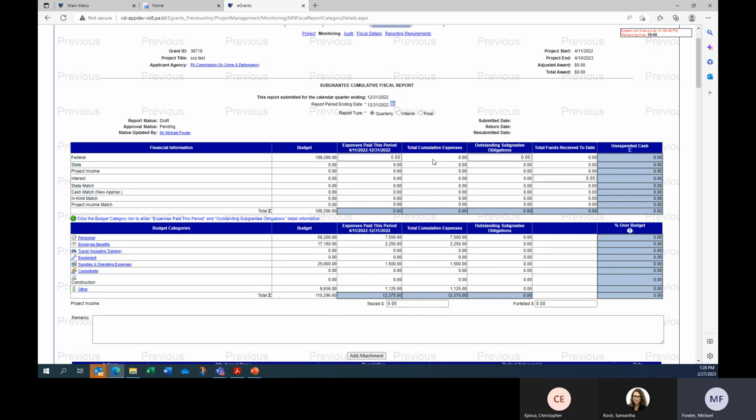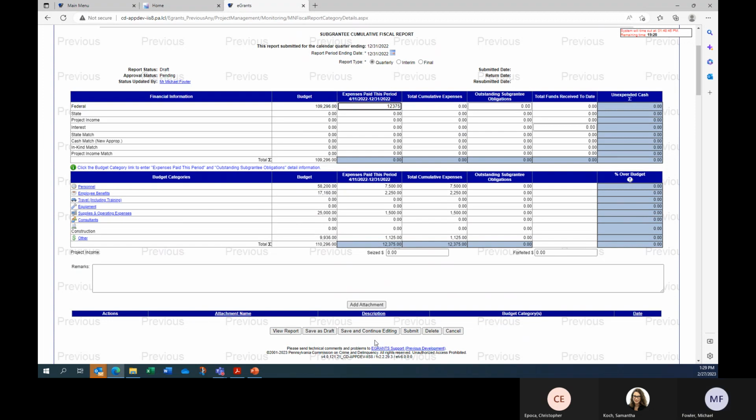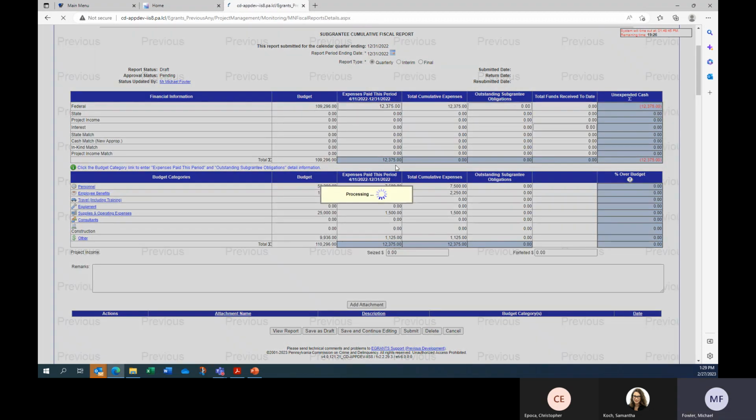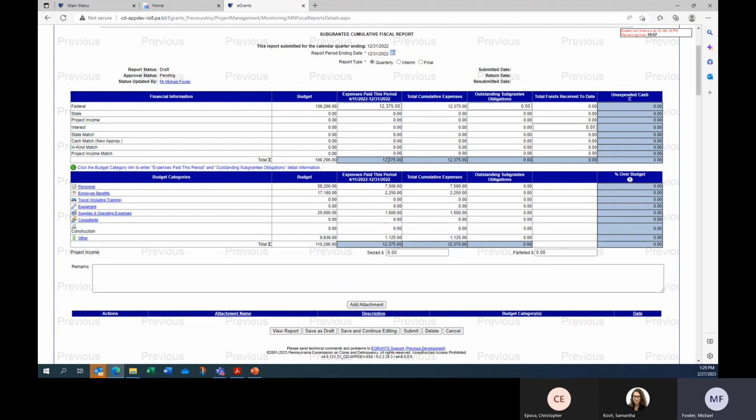But what I want you to note is that we have to put in the expenditures for this quarter. We have to do our matching where the funds are going to be drawn down from. And on this particular award, it was all federal funding. So it has to match what our total amount is for our expenditures. So in this case, we're going to enter $12,375. We're going to save and continue, and make sure that took. So the funding has to match the expenditures. And in this case, it does. And now we're ready to submit this.